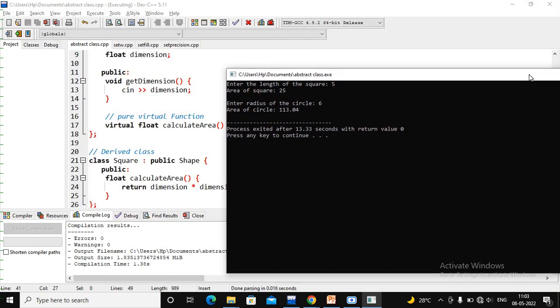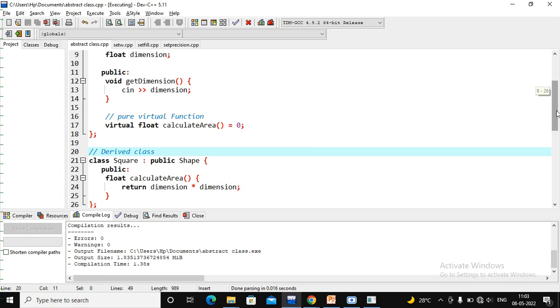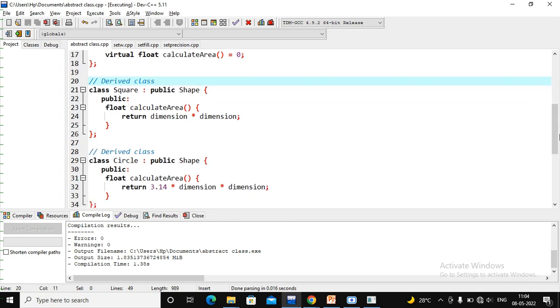So for the square, return dimension into dimension, simply 5 into 5 is 25. And what about the circle? It has the formula 3.14 into dimension. So 6 into 6 into 3.14 gives a value of about 113.